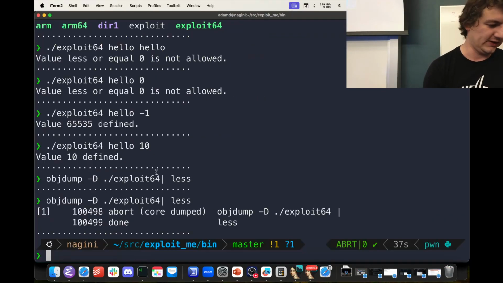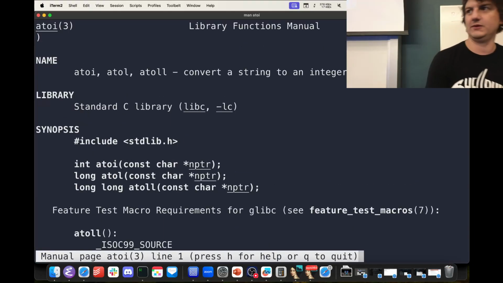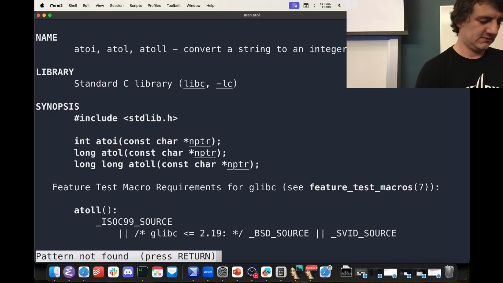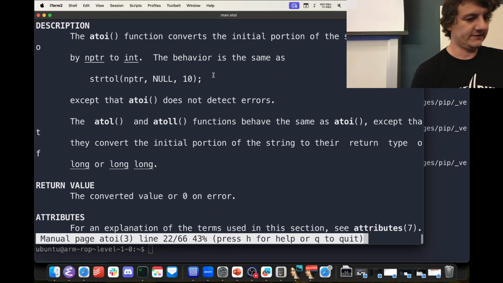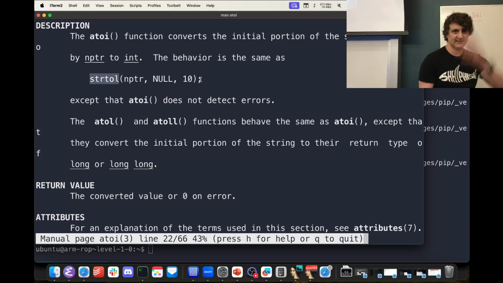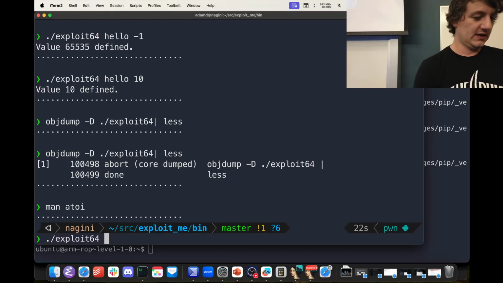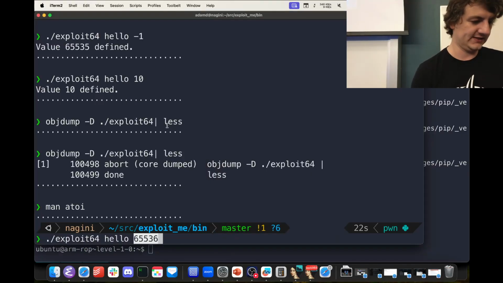So we'll do a quick man, especially in honor of Rob, since he's here, we'll read the man page of atoi hex. We will search through the man page. Ah, there we go. The behavior is the same as strtol with a null pointer and base 10. So strtol is where you can specify the base. So now our theory that we have developed as a group, what was it? We pass in hello, and we pass in 65536.